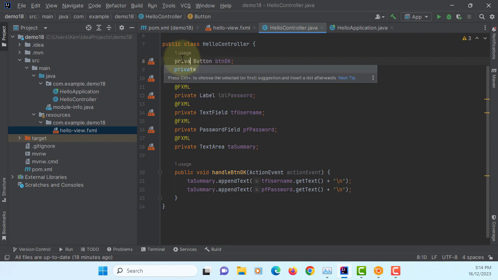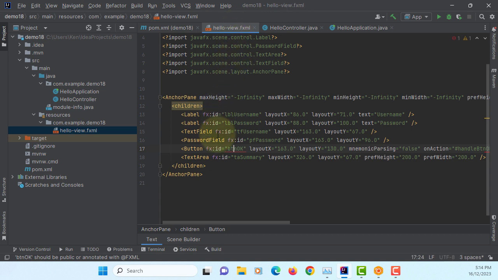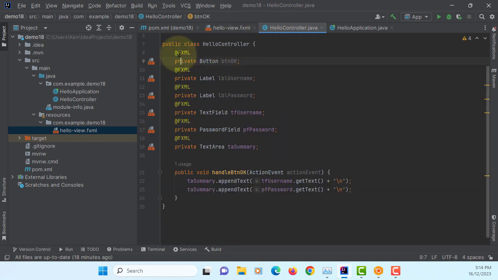Change to private. And then add FXML annotations. Okay, everything seems to be okay now. That's all. Thank you.